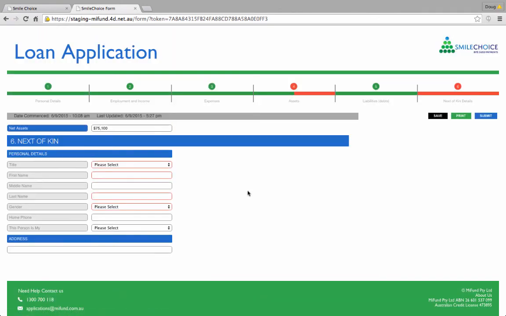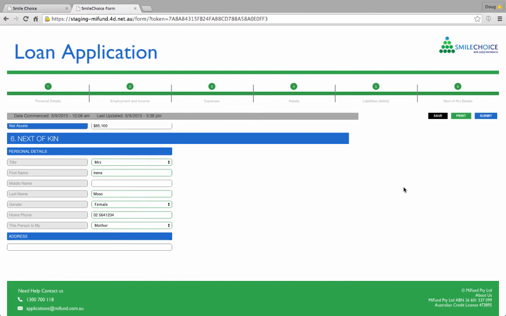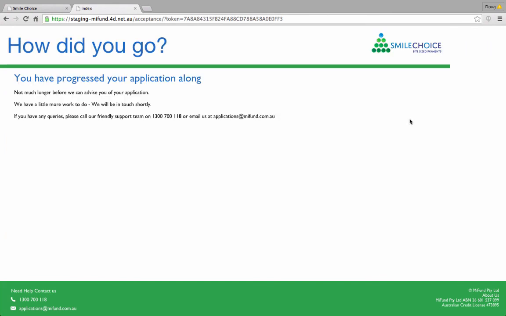Finally, the next of kin details requires the applicant to nominate a next of kin for this loan. Once all tabs along the top numbered 1 to 6 are green, all details required are ready to submit. Once the applicant clicks Submit, they will progress to this screen which says, "How did you go?" There's not much further to go in the application process.